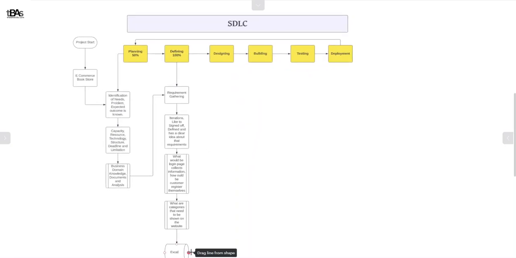Now, once the requirements are collected and defined, you get into the process of designing. When designing comes into the picture, the BA would act as something like this. I'll help you once again.